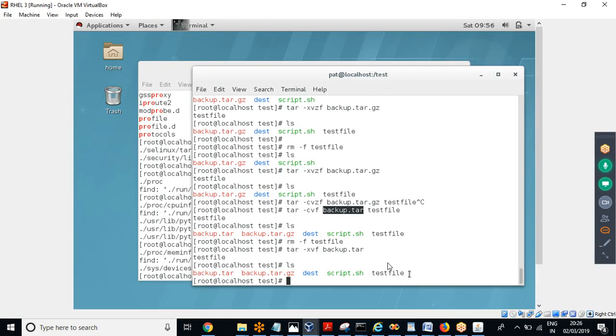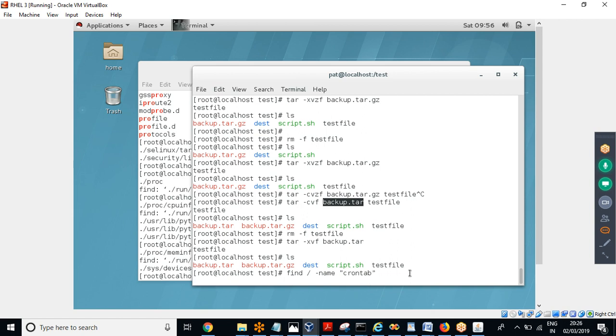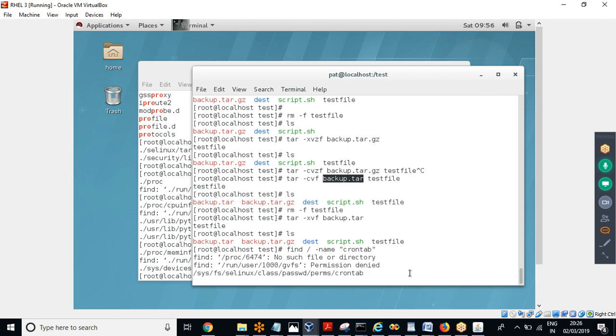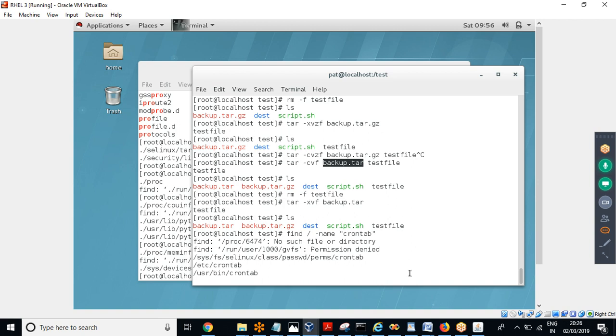So let me do find. Earlier we have done find, and then we can give the path, and then we can give the name, and then say I want the crontab file name. So you can create cron jobs in the crontab. Crontab is generally used to create and schedule jobs. So let us read etc/crontab.